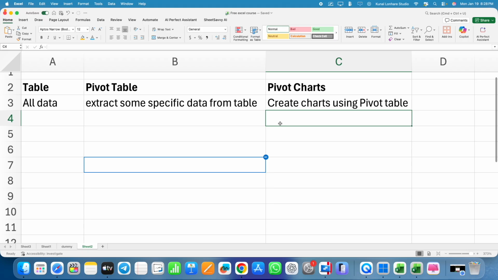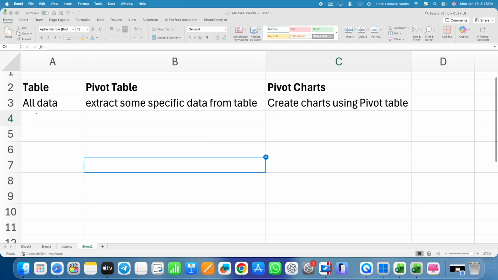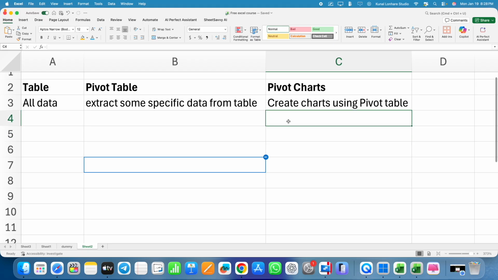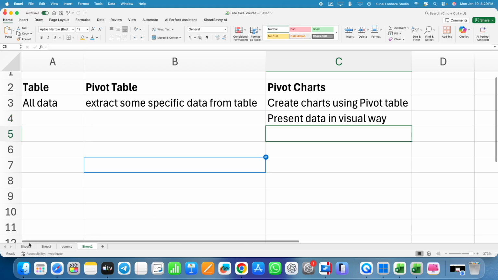So we create charts using pivot table first of all. Just understand, from your table you will create pivot table, and from pivot table you will create your pivot charts. Now what is the purpose of chart? It's very simple. It basically allows us to present data in a visual way. Perfect, that is what it is.